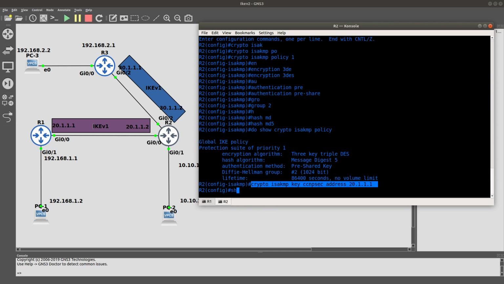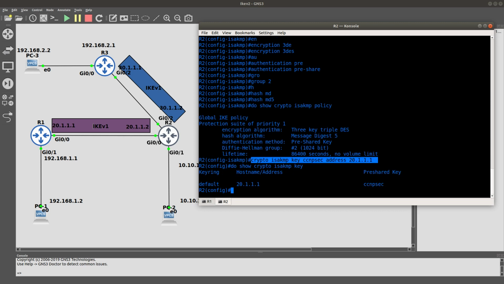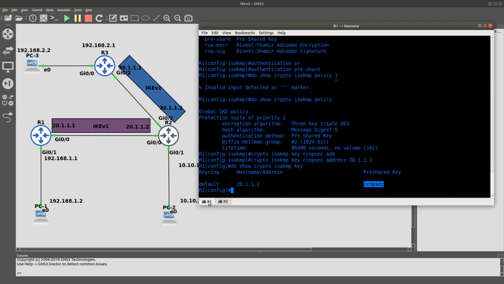So if we do a do show crypto ISAKMP key, yep, there it is. The remote address of the other endpoint, 20.1.1.1, and the pre-share key, which is CCMP security, and they need to match. Otherwise, they won't be able to form the first tunnel, phase one, right? Which is the first tunnel that we are creating with IKE version one. So we are done with the configuration of phase one.